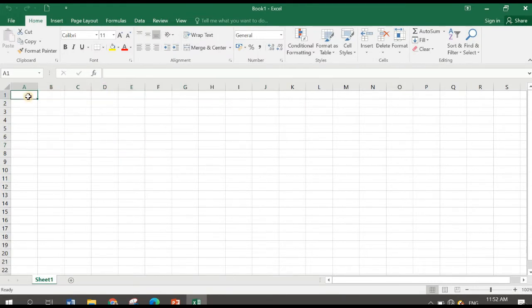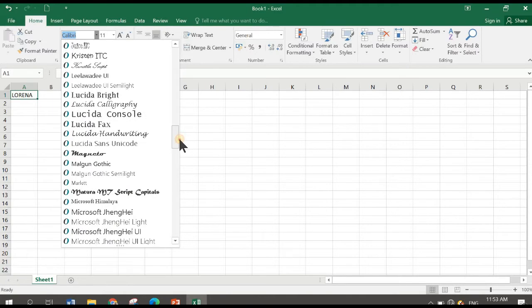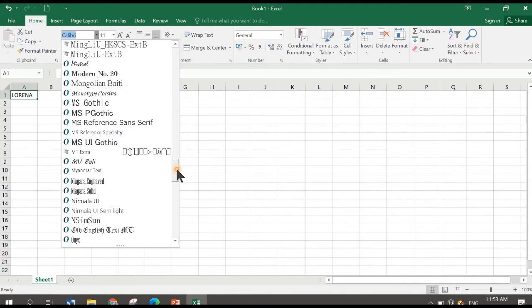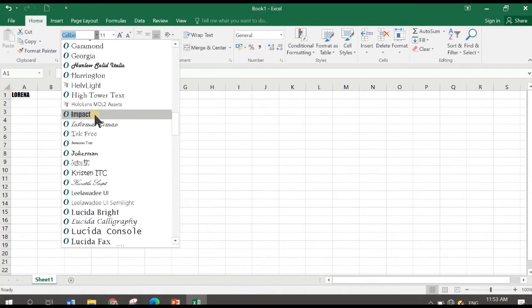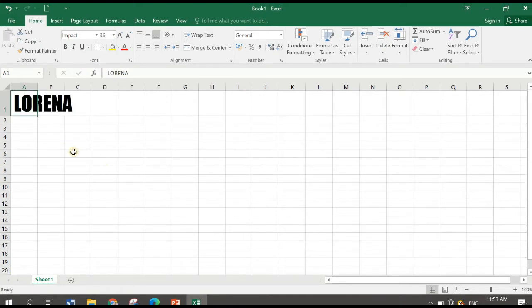Okay, for example, itatype ko ang word na Lorena. Then I will change the font type, the font style, or the font. Okay. Lorena, I'll change the font style to, for example, Impact. Okay. And then I will change the font size to 36. Okay, take a look at.